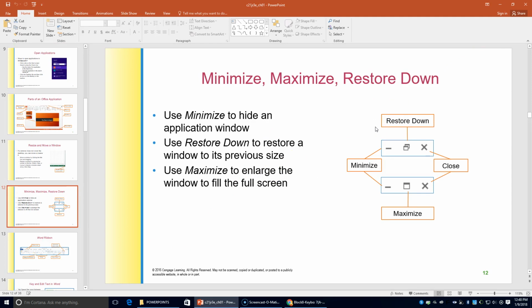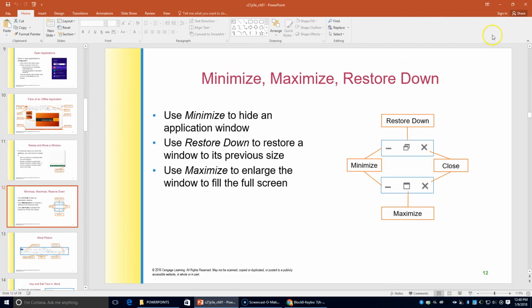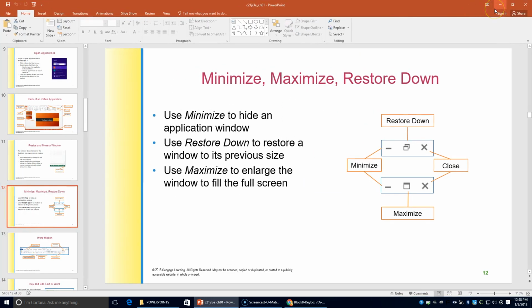But you can also hide an application window by clicking the minimize button. So the minimize button are these dashes up here in the corner. If I were to click that, it would hide the program. You also have the restore down, which takes this window back to its previous size. If I wanted to make it big again, this button is now called the maximize button. It makes my window big. And then of course we still have the close button over here as well. So minimize hides it, restore down makes the window smaller, maximize makes it bigger.